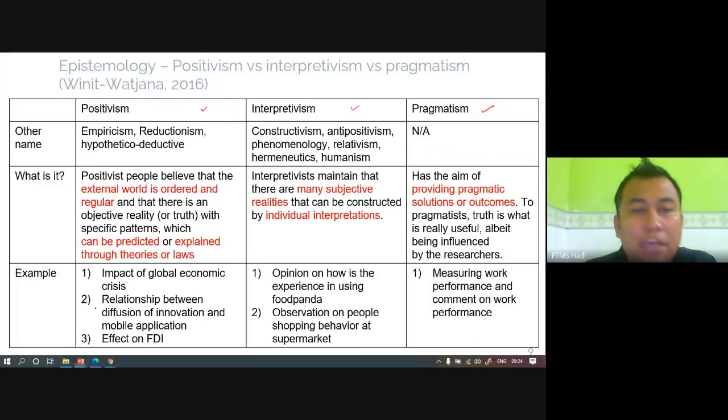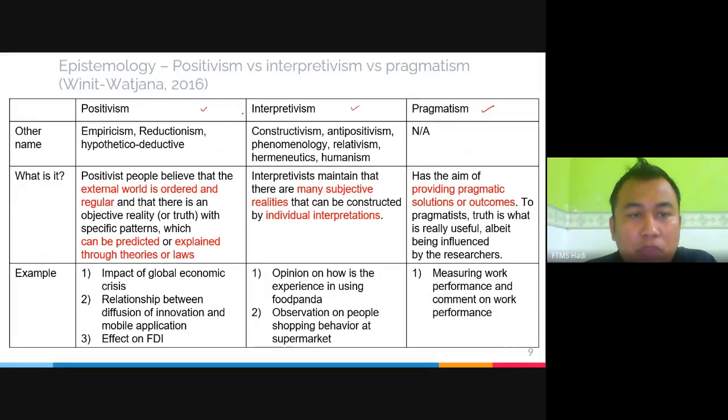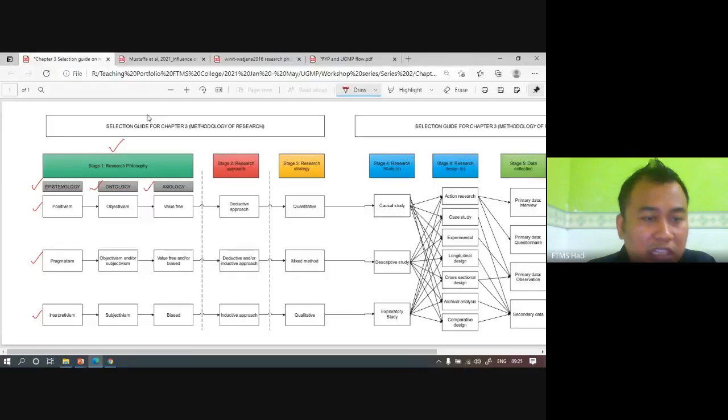Okay, so what is the difference between positivism, interpretivism, and pragmatism? These are the other names of positivism: empiricism, reductionism, hypothetico-deductive. For interpretivism, the other names are constructivism, anti-positivism, and others. And for pragmatism, there is no other name. Okay, let's have a look at positivism, which is the first part here. I delete one by one so I can expand. Okay, let's have a look at the positivism part.